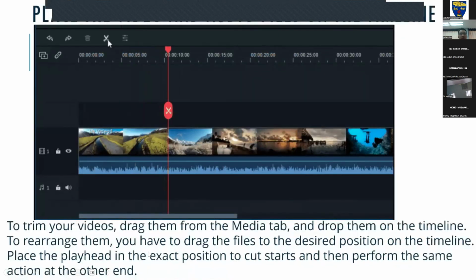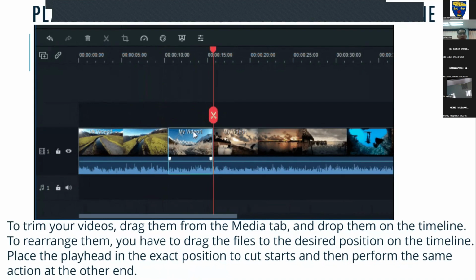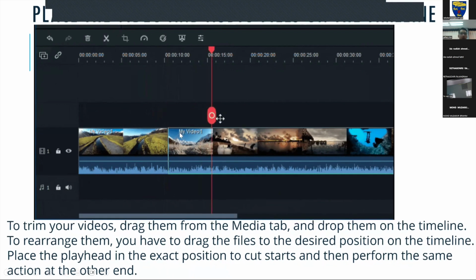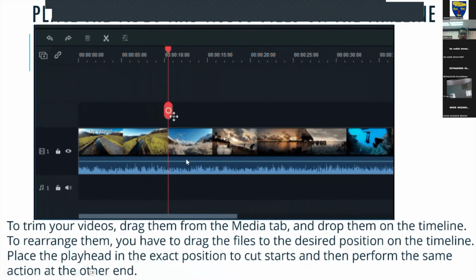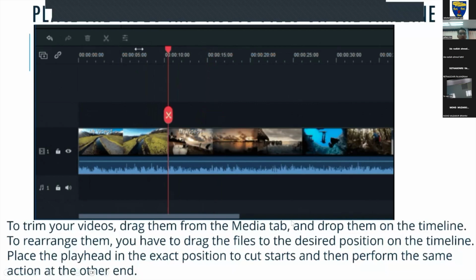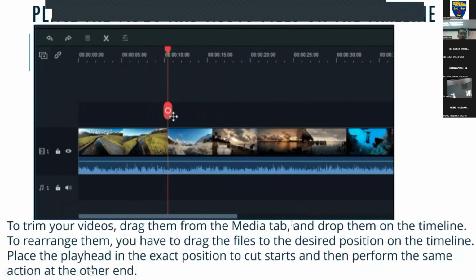Okay, so basically the video that you want, for example, video 1, what you do is you just drag and drop it on the timeline that you want. Then you can cut the video, and that will be the video that you have cropped. And then you can drag the files to the desired position on the timeline. So you can play with the video.